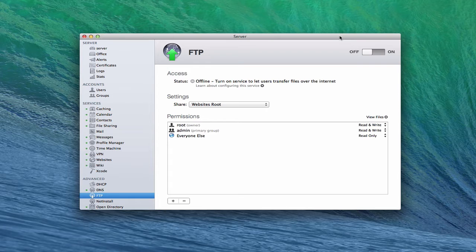And it's used in a lot of cases for web developers when they are creating websites and they upload changes and things like that. Usually they use FTP to make that work. And so FTP is built into OS X Server.